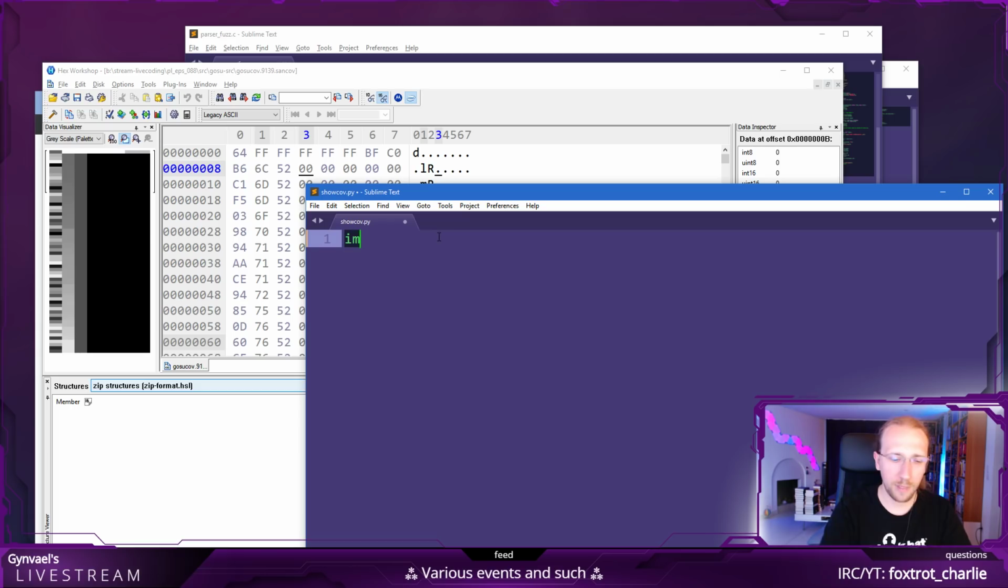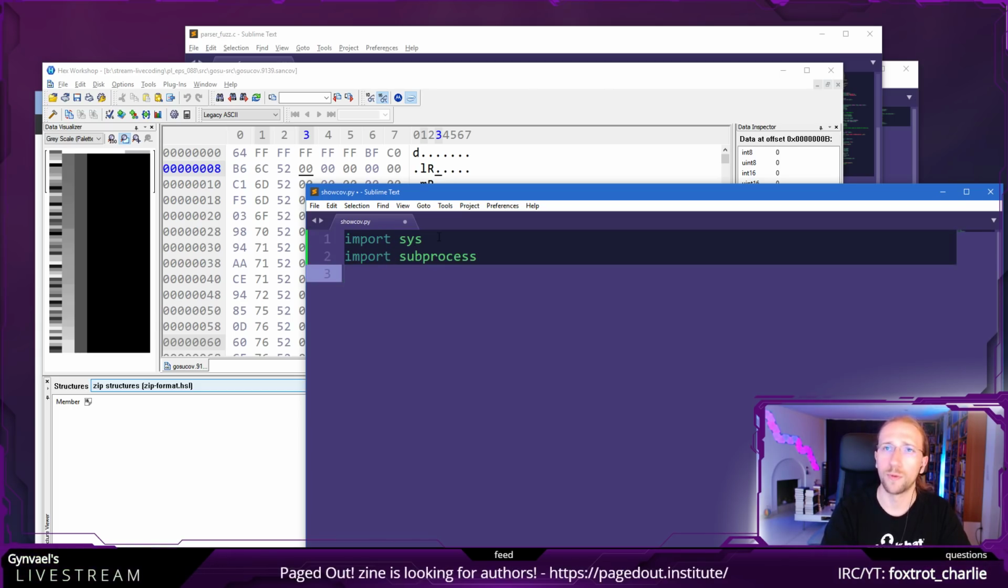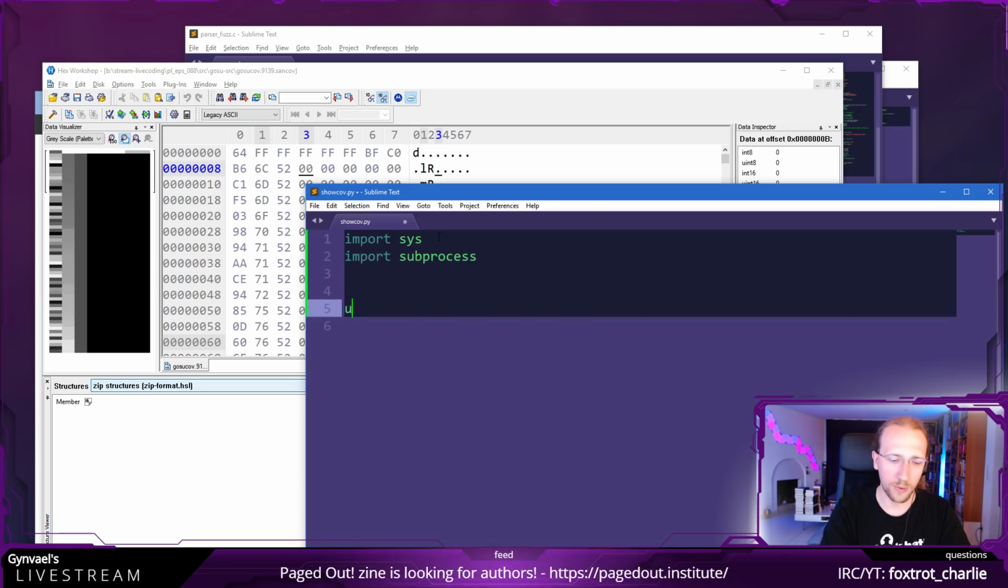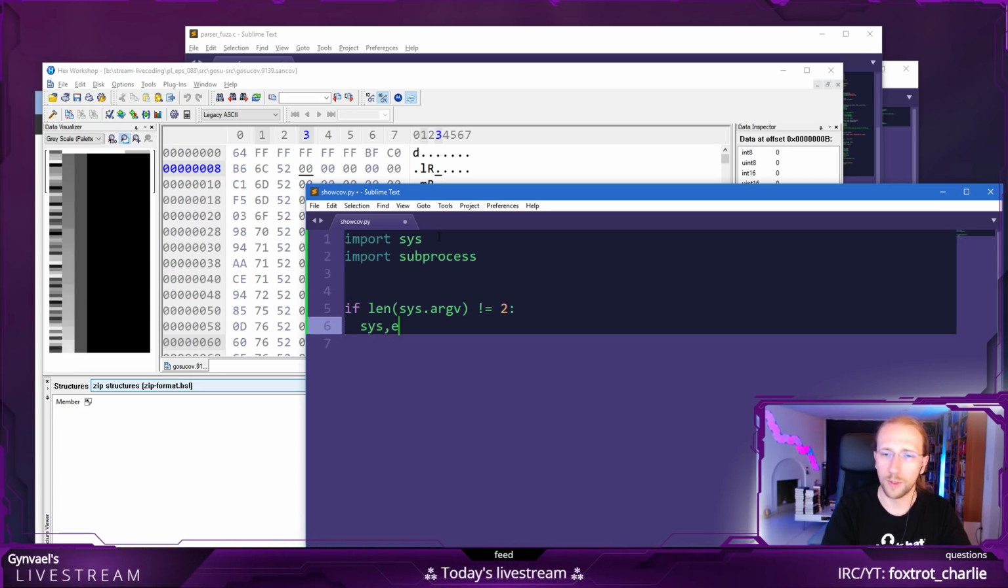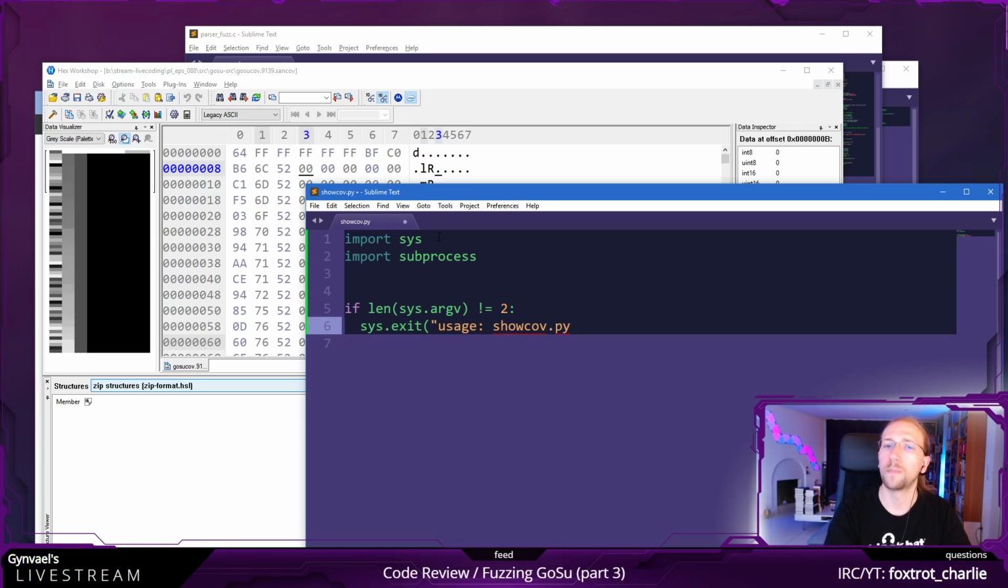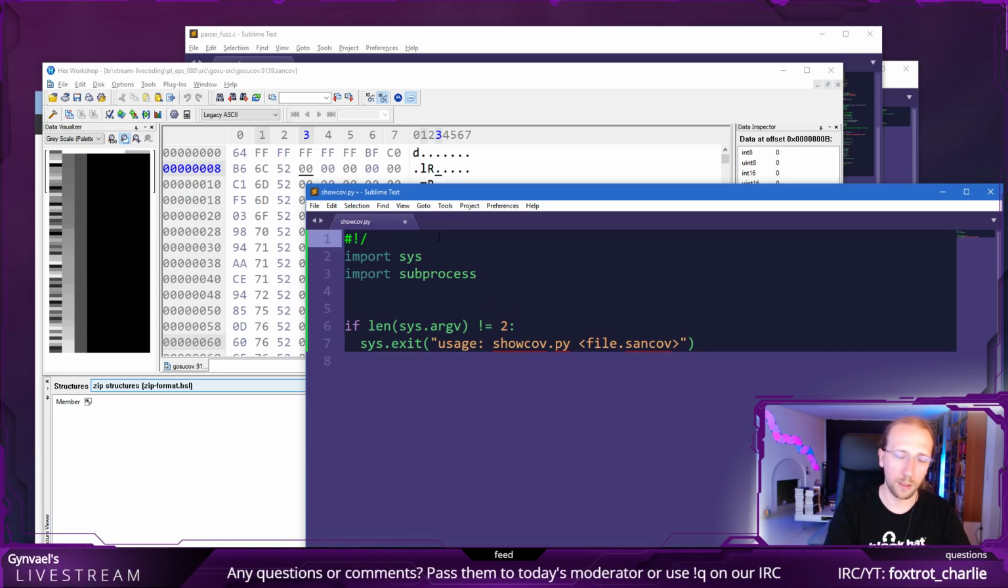And yeah, let's import sys, let's import subprocess because we will have to use that address to line. And let's do if len sys argv isn't 2, then sys exit, usage show cov py and asdf file sumcov. Okay. Now here let's do a shebang user bin python.